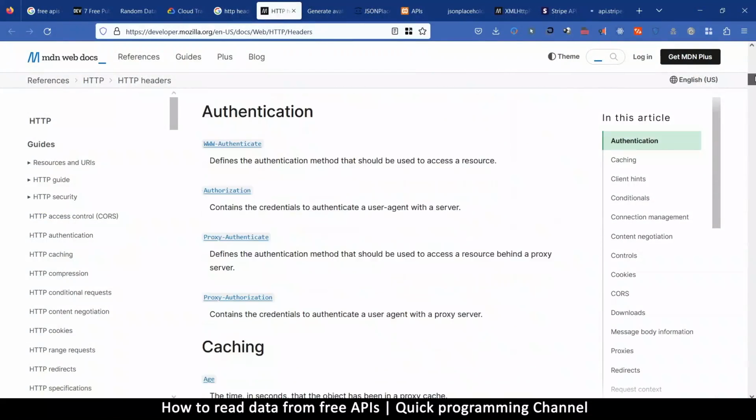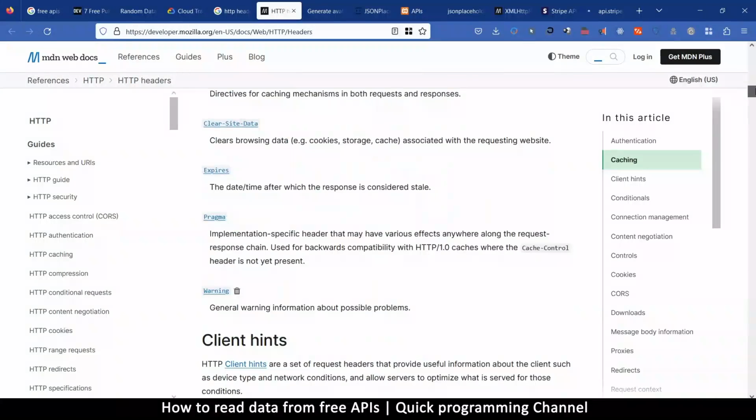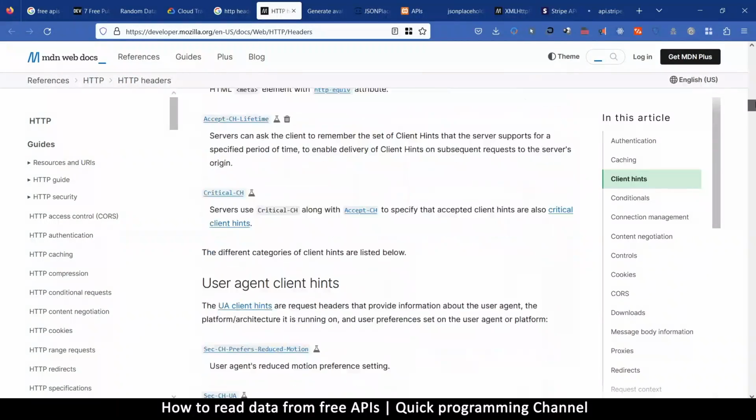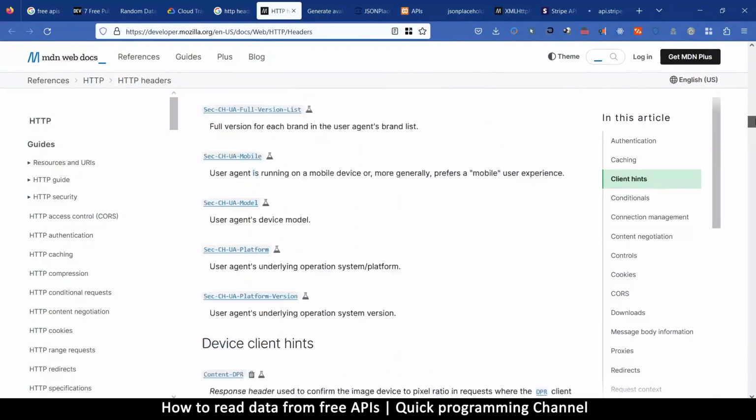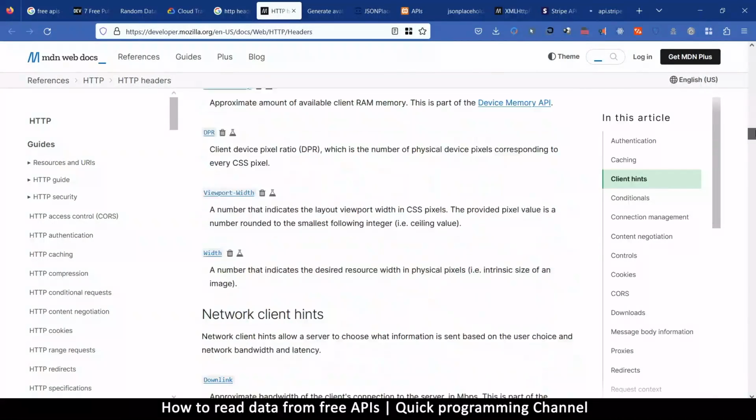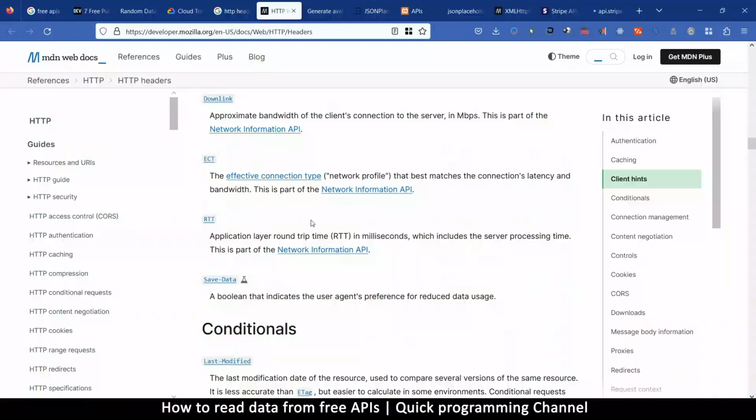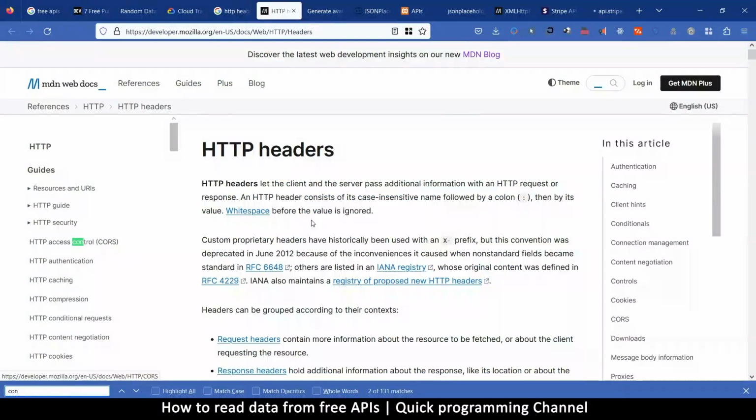So authentication, there is authorization, cache control. All I'm looking for is content type. I think it's content dash type, not the way I have put content slash type like that. But all these are a list of headers you can use, and it shows you exactly what those headers do. So let me try and find the one with content.